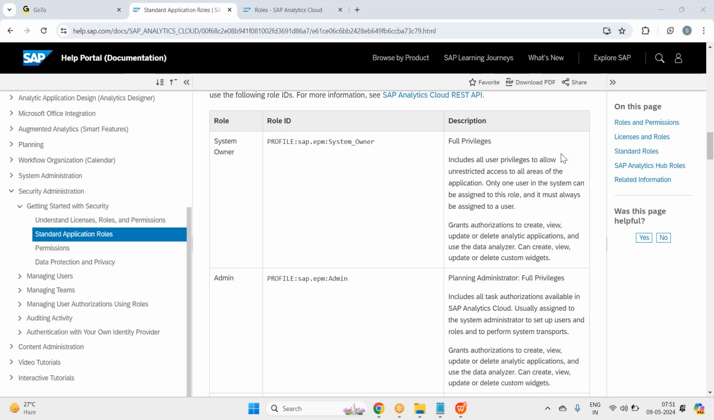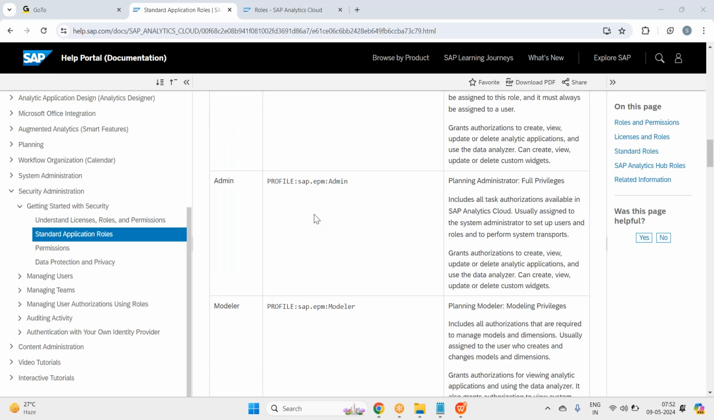Then we have an administrator role, using which you can create connections and do transports from development to quality systems. So generally, if you want to do a transport or make connections in the system, we make use of this role. You are authorized to view designs, administrative setup, users, and roles, and perform system transports and create connections. You can also create users and maintain roles. If you have the admin role, you can set up user management, perform system transports, and create your own connections.